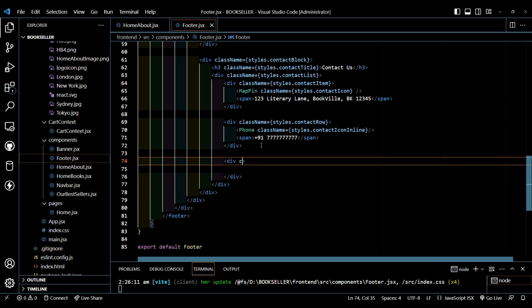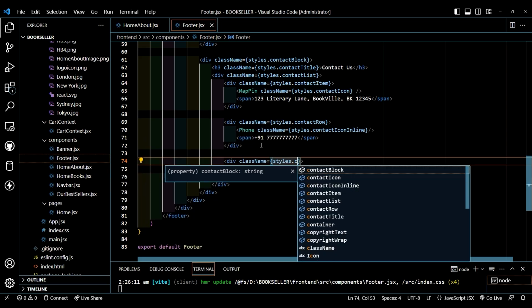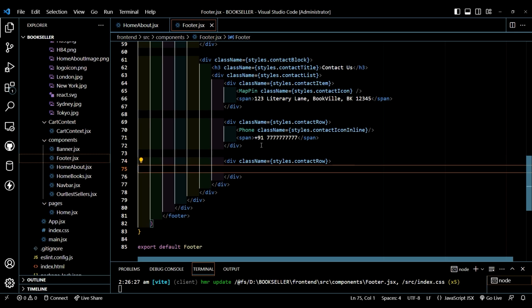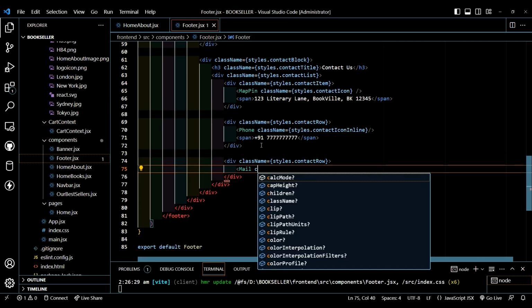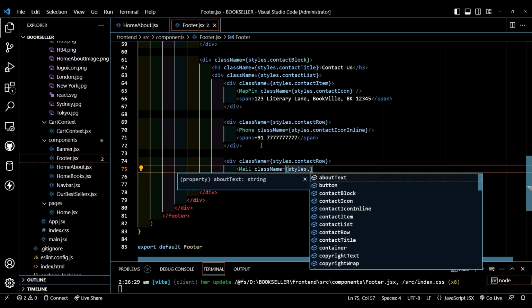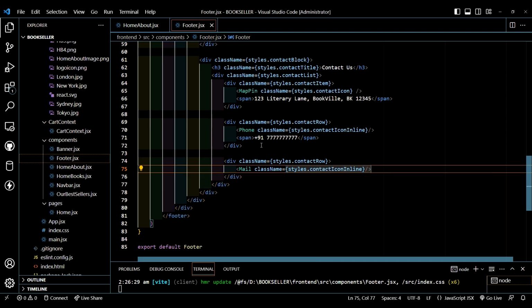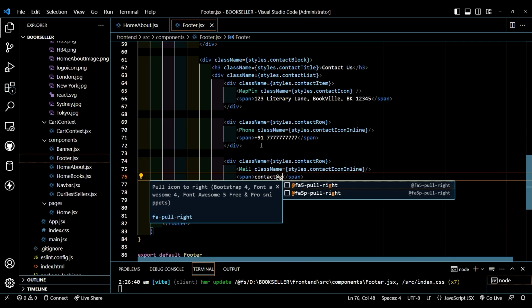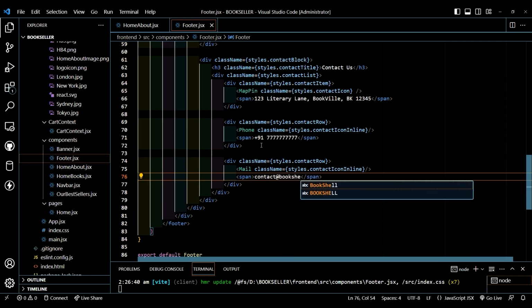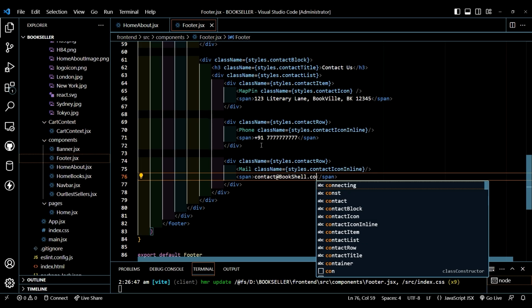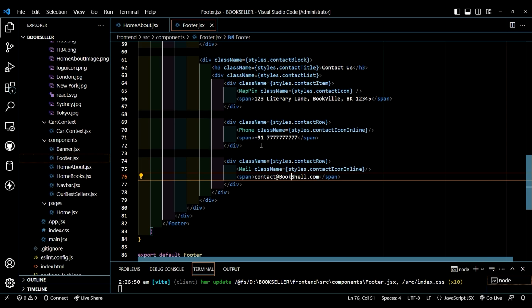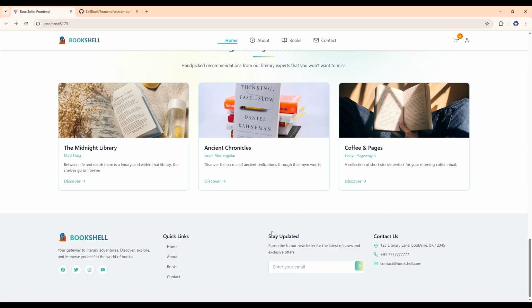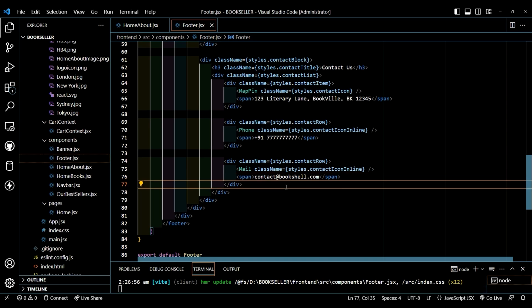Then after this, create another div tag, give class name styles dot contact row, and inside this, let's give an icon, that is mail, then give class name to the icon, contact icon inline, then a span tag, type here contact@bookshell.com. So now after this, you can see the contact us details are present here.